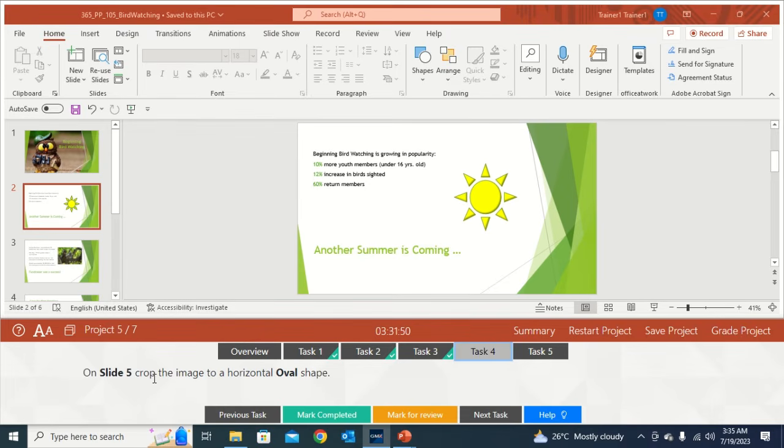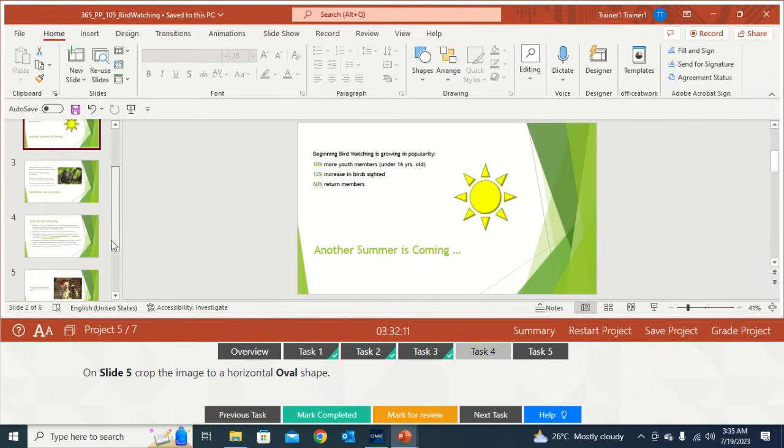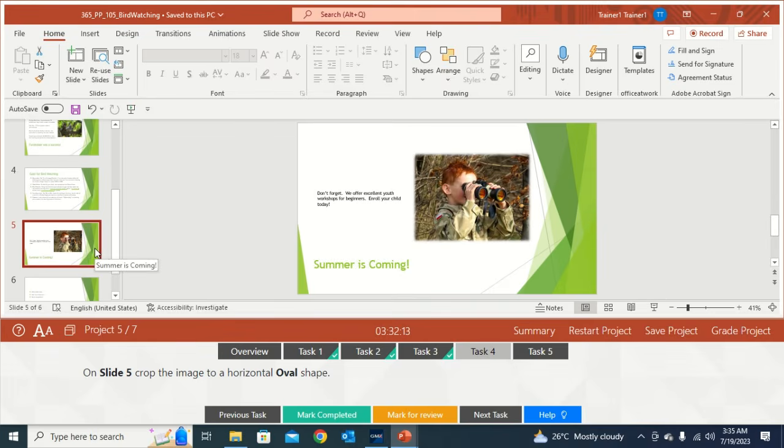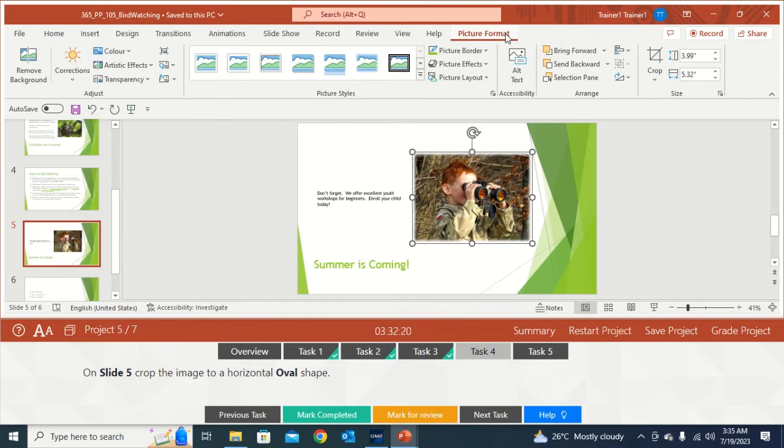On slide 5, crop the image to a horizontal oval shape. So to do this, you scroll down to slide 5. So here's the image. Select the image, then the Picture Format contextual tab is here.